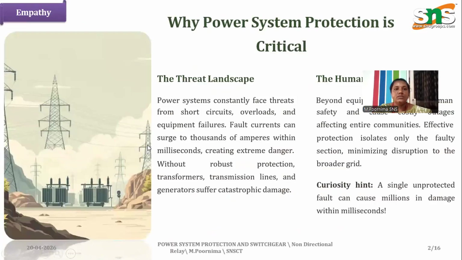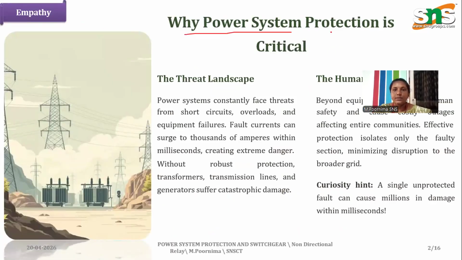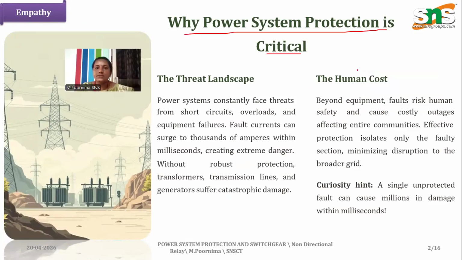Here comes the first one, empathy. Why is the non-directional relay needed? Why is power system protection critical? There are many reasons. One main reason is the threat landscape and the human cost.